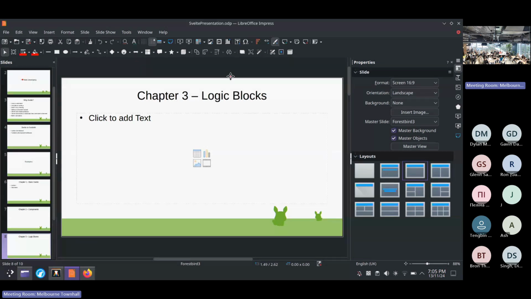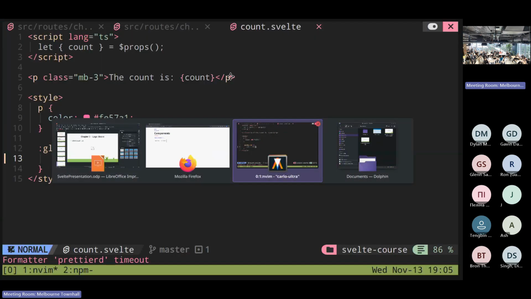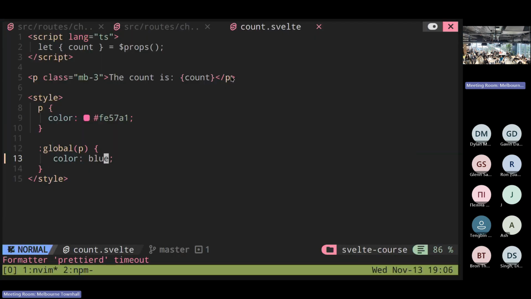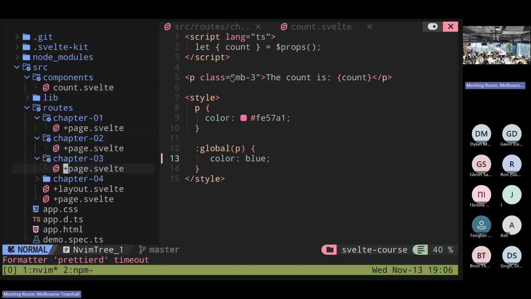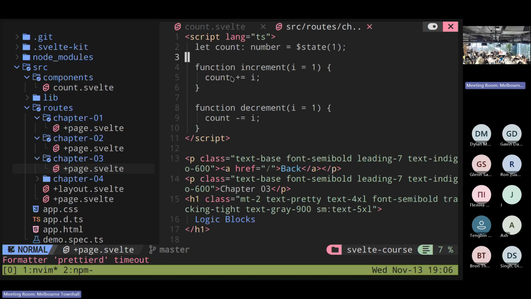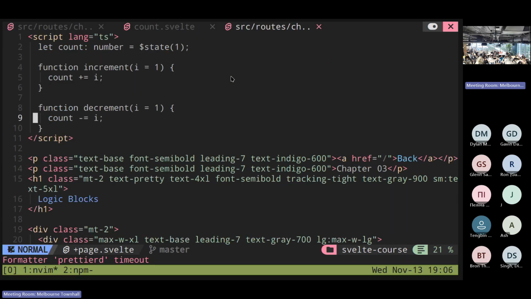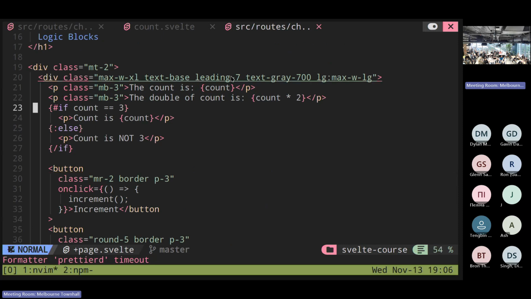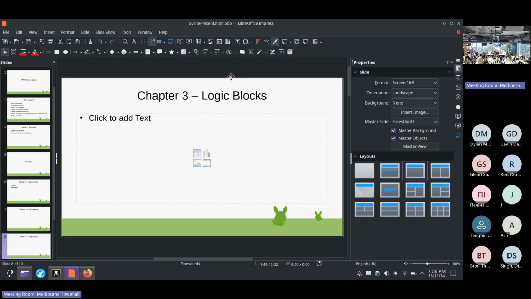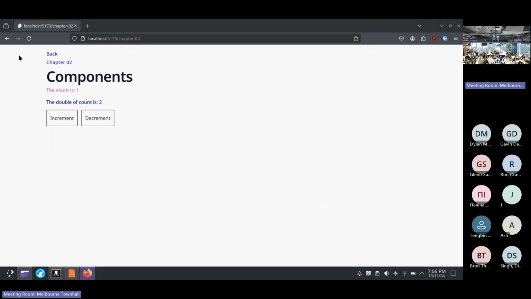And chapter 3, logic blocks, right? So what are we without logic blocks in our HTML? So in chapter 3, the basic logic, it's basically the same functionality, but in the HTML, we have things like if count equals 3, then display this, otherwise display this. Fairly basic. Here's an example. Back 3. So count is not 3, count is 3, right? Fairly basic. And as you can see here, the global p is still assigning because all the p tags are now still blue.